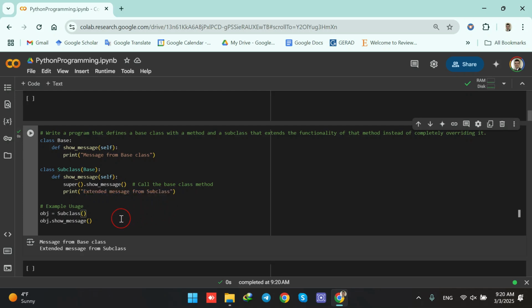So in this video, we learned that if we do not want to completely override a function from the base class, we use the super function to call that showMessage function from the base class, and then we can continue performing whatever we would like to do. For example, we can have the print here, we can have some mathematical operations in the showMessage function, etc. So we learned how to use the super function.